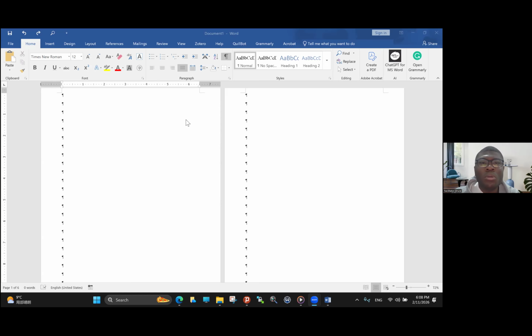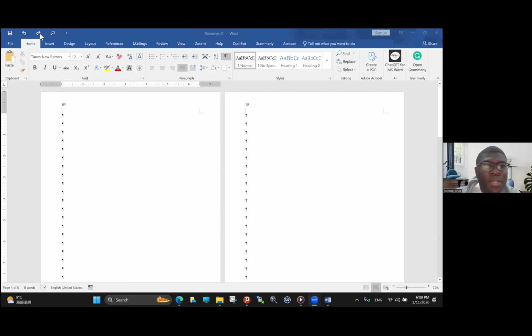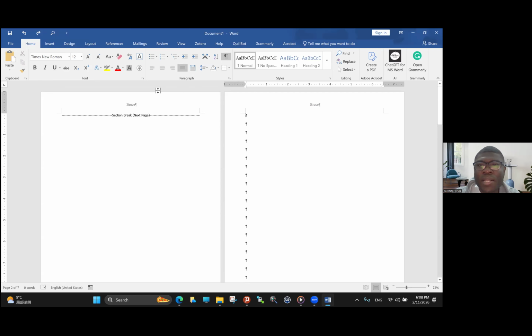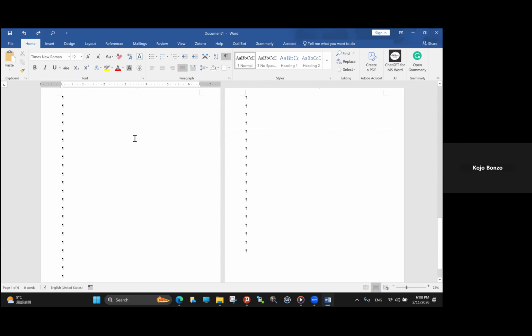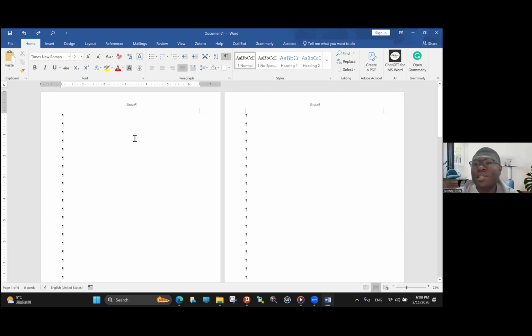Okay, so in the beginning, we had it like this. Every page has the same header. So now, since every page has the same header, we want to differentiate each header.